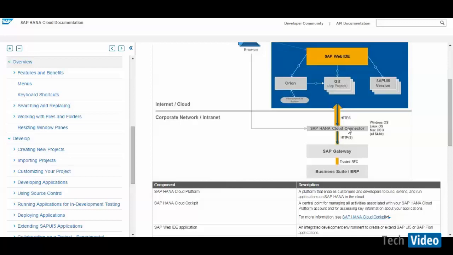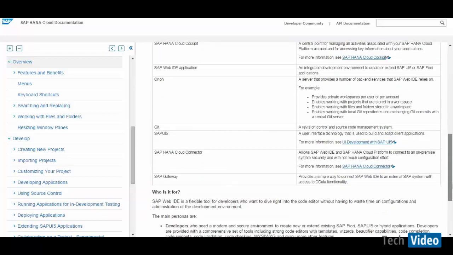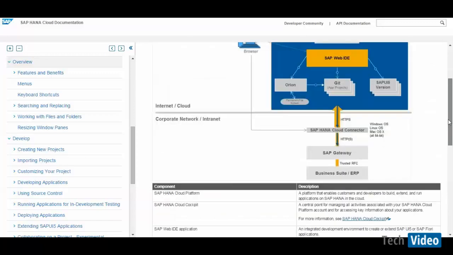Okay, so now think HANA Cloud Connector is for the SAP Gateway. For SAP Gateway, we need HANA Cloud Connector. And to talk to any BAPIs, like any RFCs, we need this. So the components are already there. These are the components.